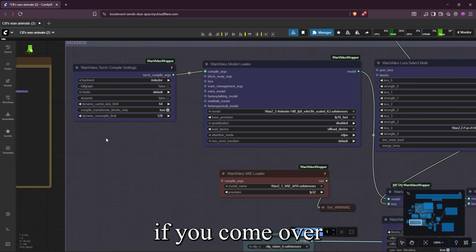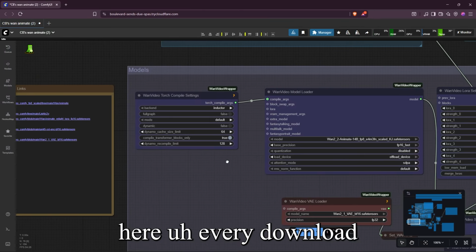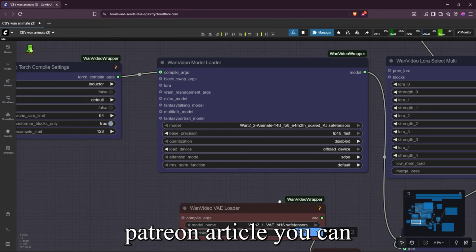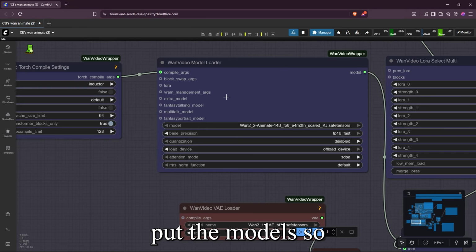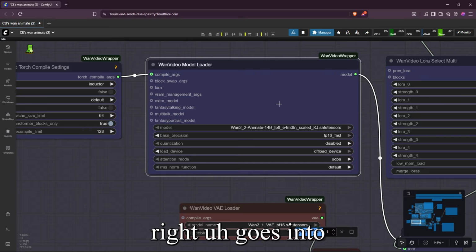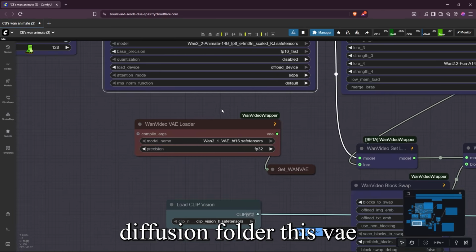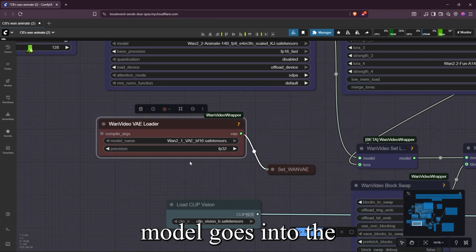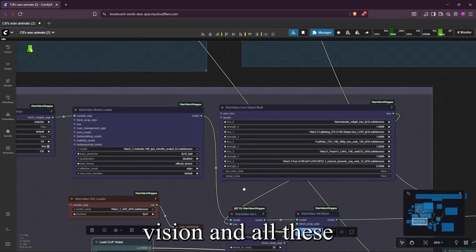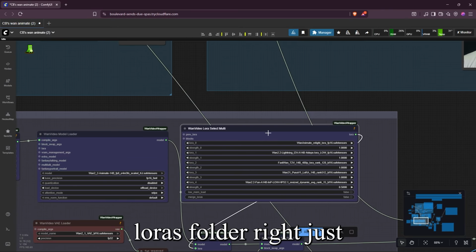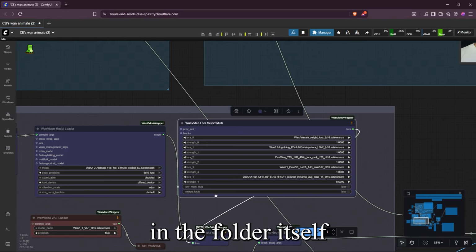Here in the model section, every download link is in the Patreon article. You can go and download all the things. If you don't know where to put the models, the WAN Animate model goes into the diffusion folder. This VAE model goes into the VAE folder. This clip vision goes into clip vision, and all these models go into the LoRA folder. Just look at the names and download them into the matching folder.